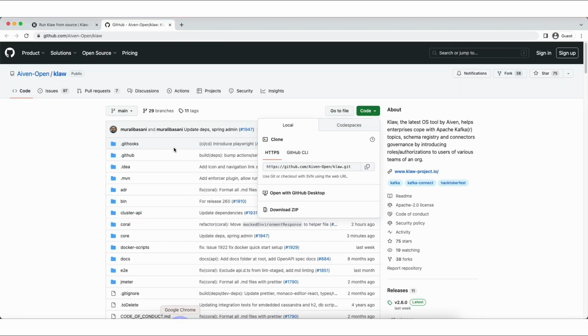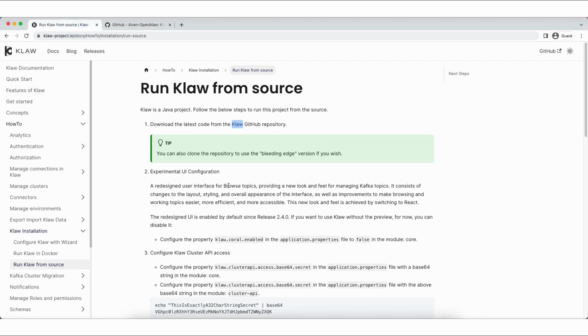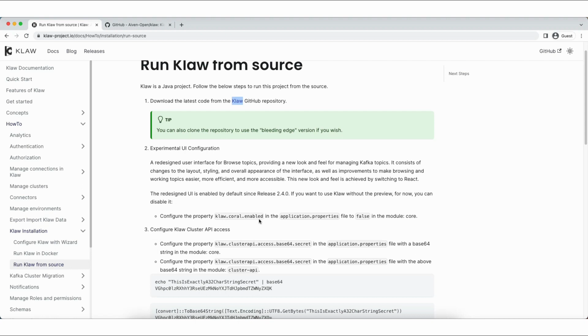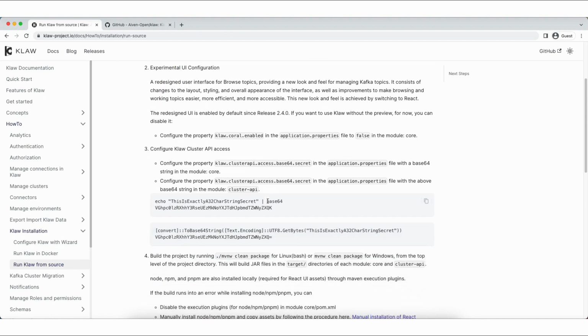All right. The second step, we see that Klaw curl enabled, but it is already enabled in 2.4.0. We can skip that step. We need to configure the base64 secret here in both the modules, which makes sure that Klaw core and Klaw cluster API are securely connected. Okay, so let's configure this. But before that, we need to generate a secret.